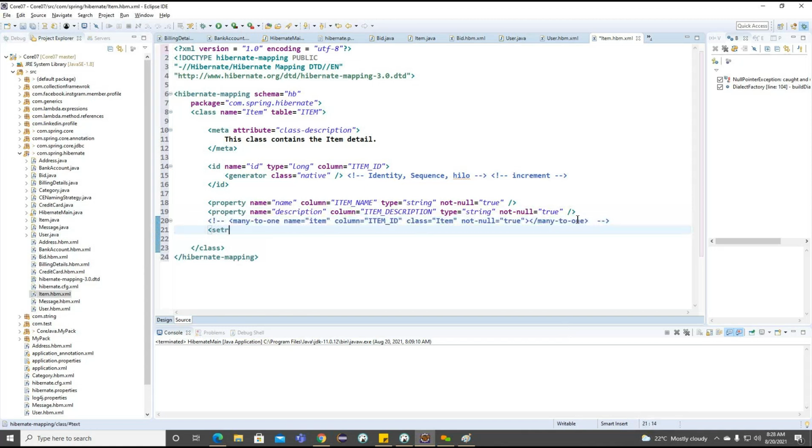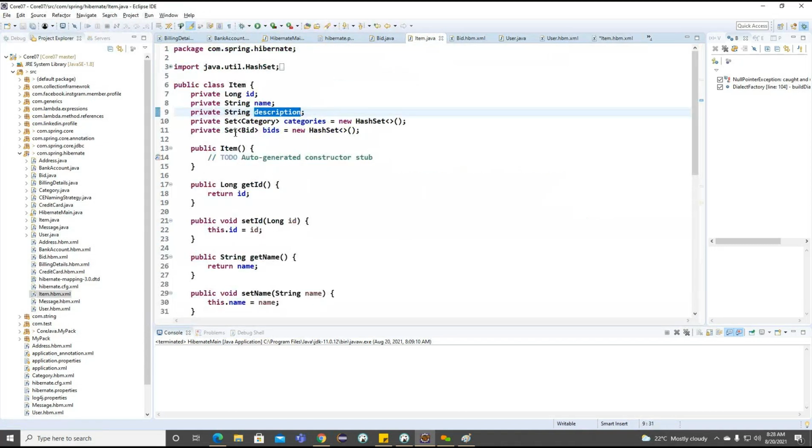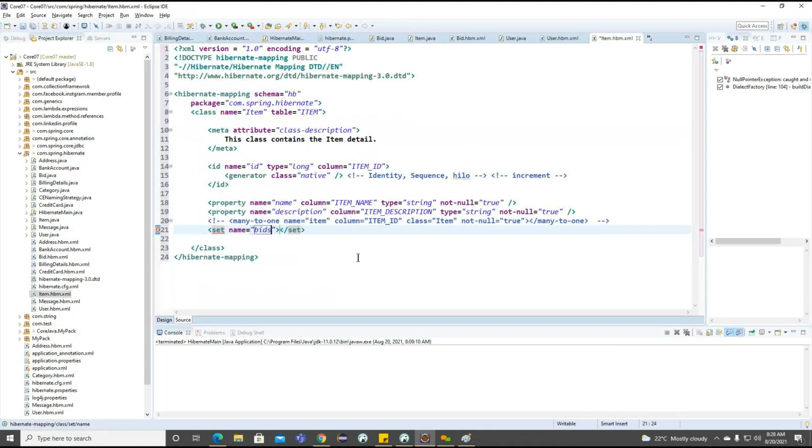This tag I am trying to make comment, and we are having set tag. What is the name of the set? Because we provided inside this particular item a set tag here, and what is the name we provided here? Bids here. Okay, so now we map it to the bids here. So in the item class also we need to map to the other table information. That is we are trying to map with the set name here.